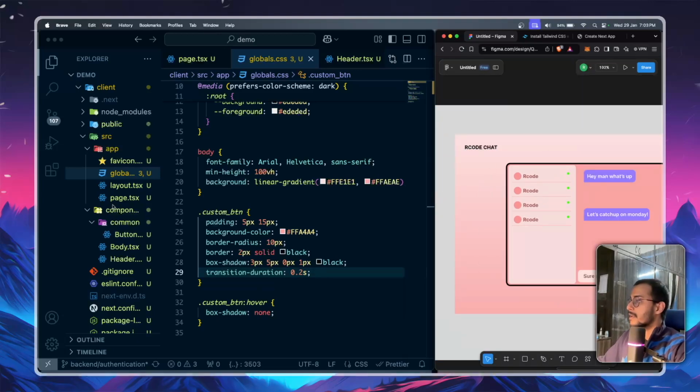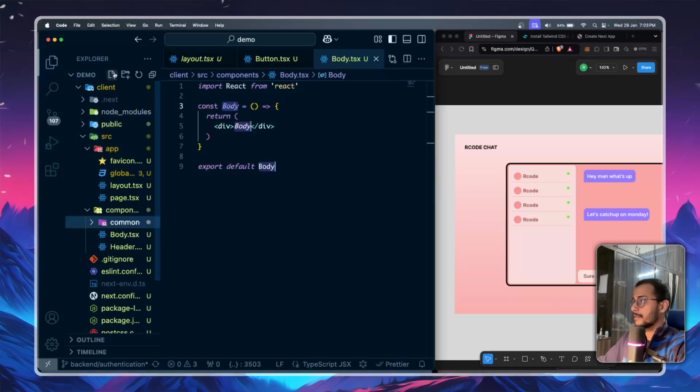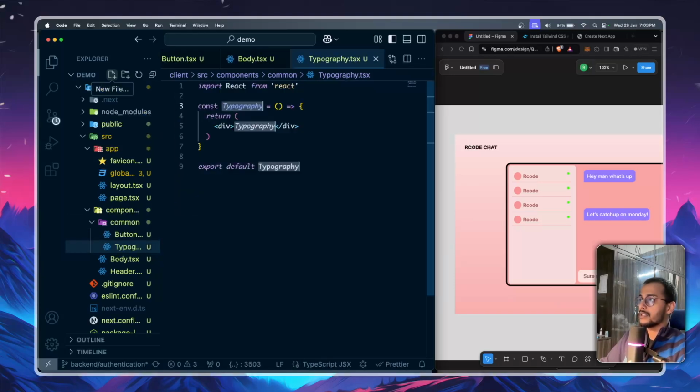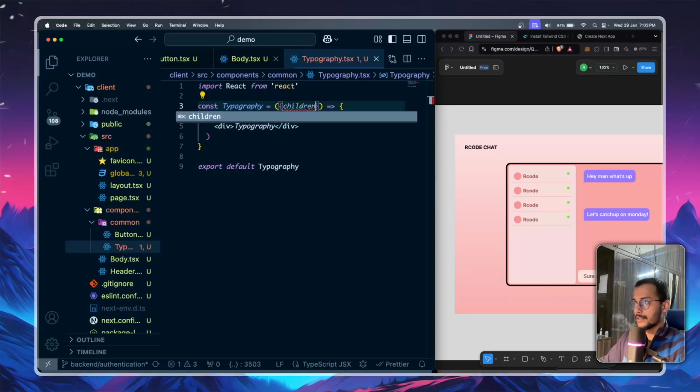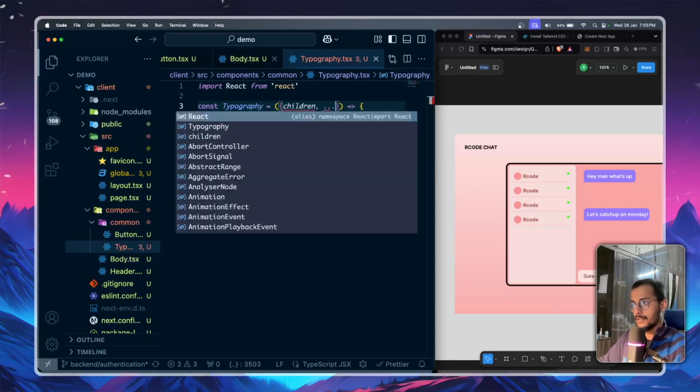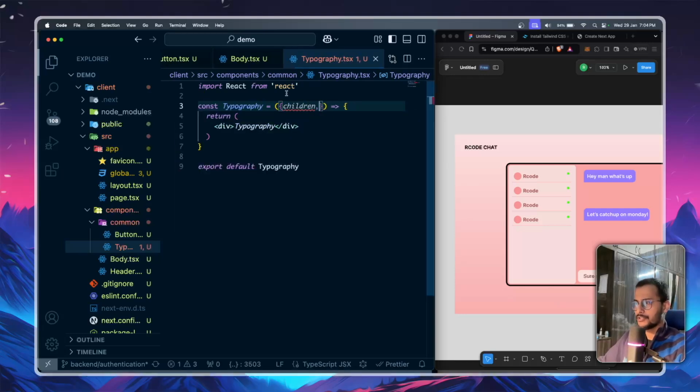And yeah, let's create a common typography for this. For the common, I'll create a file named typography.tsx rfce. We'll have children, and the other props are not much, I would say.